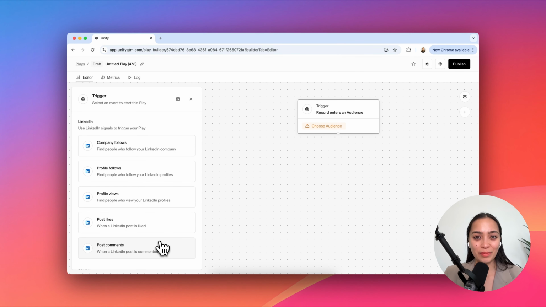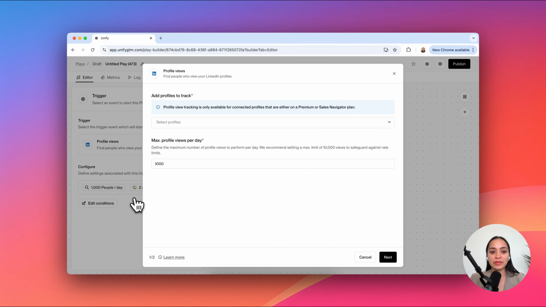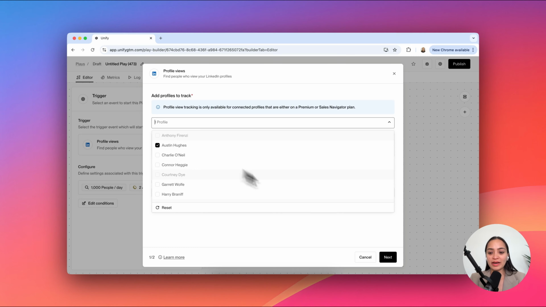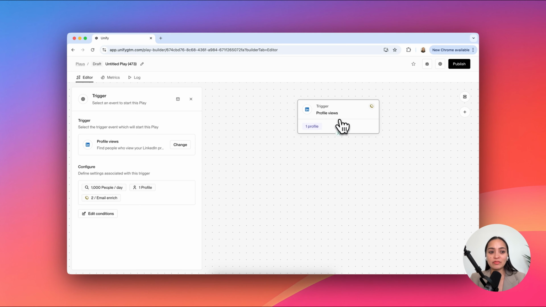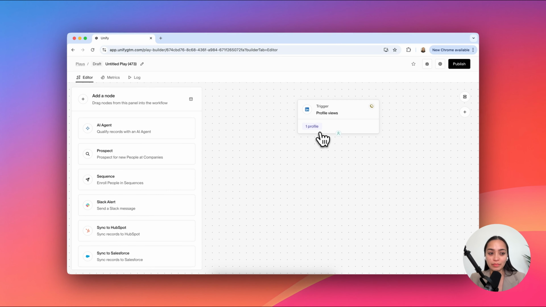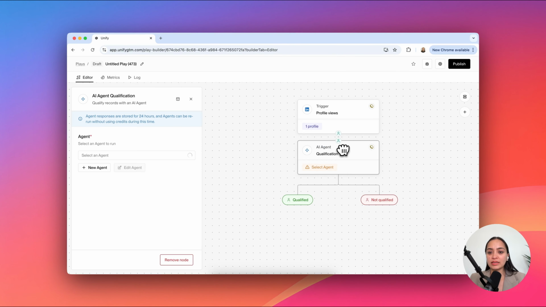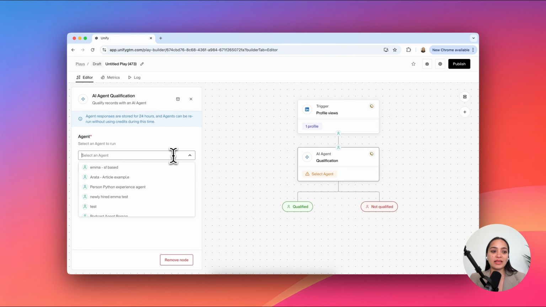Lots of creative opportunities here, but for example, one play we can run is people that have viewed a profile. This is just my CEO. We can enrich their email. We can enrich their phone numbers. Done. And then we can layer on having people that viewed this profile also be part of a persona. For example, we can connect an AI agent that qualifies the persona of that person.